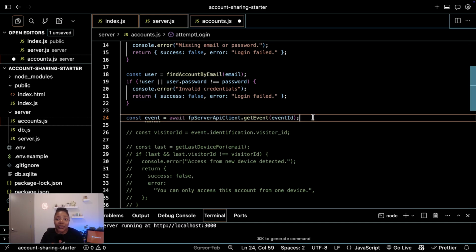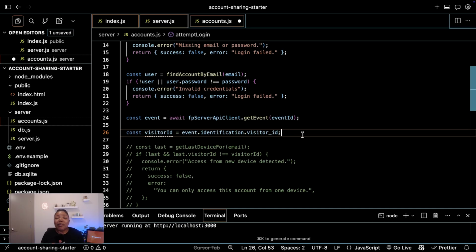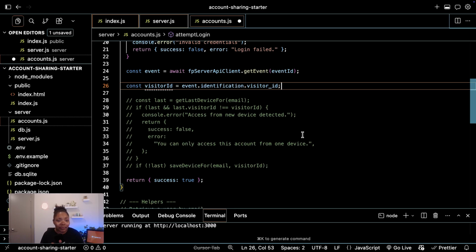Now, this is going to use the event ID to pull the full identification event. That gets you details like the visitor ID, bot detection, virtual machine use, browser tampering, all that type of stuff. But for today, I'm going to be using our visitor ID. The visitor ID is a stable browser or device identifier that doesn't change even when you change your IP address, use a VPN, go into incognito mode, etc.